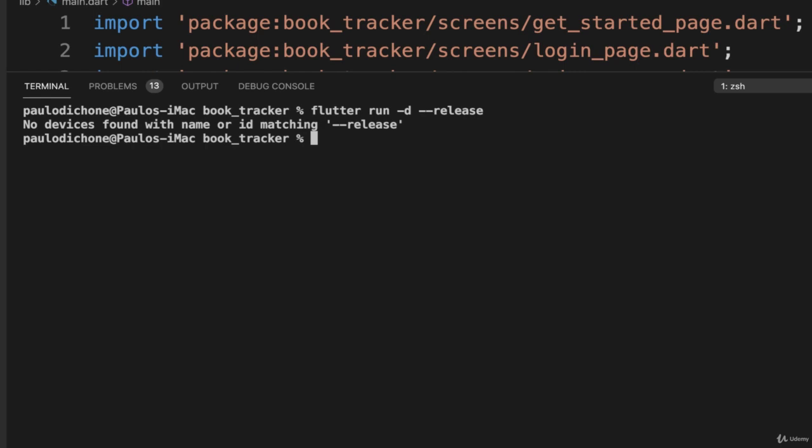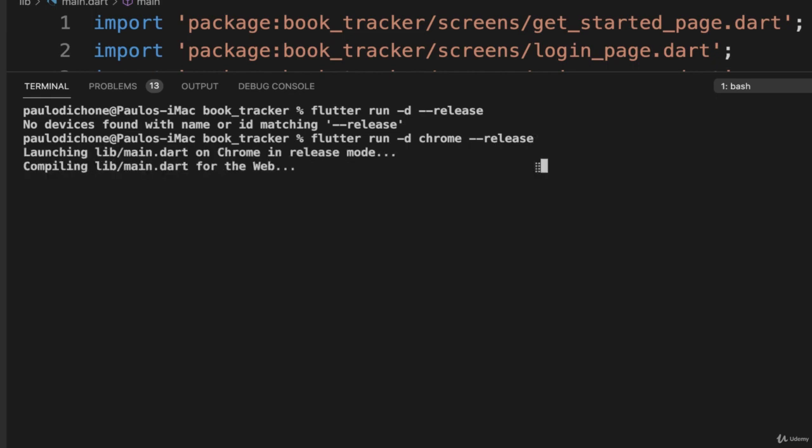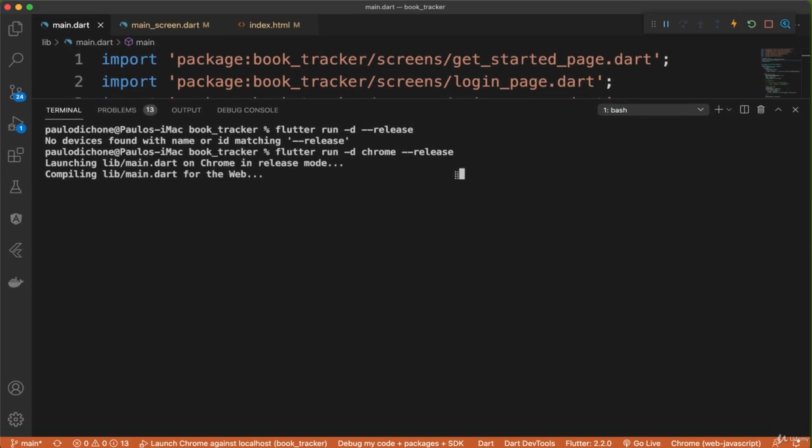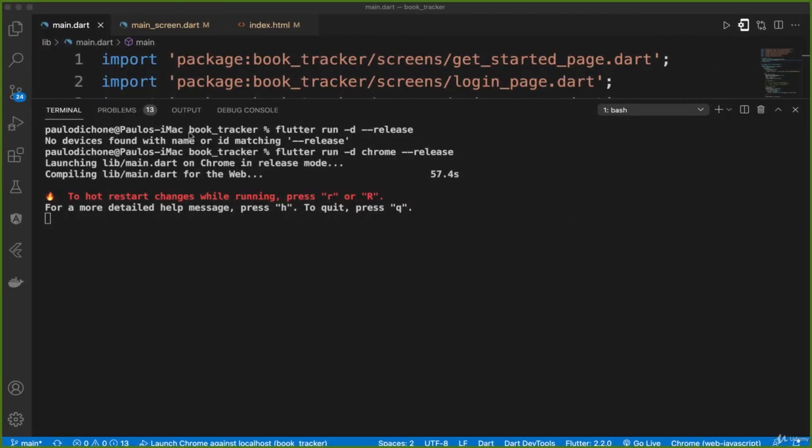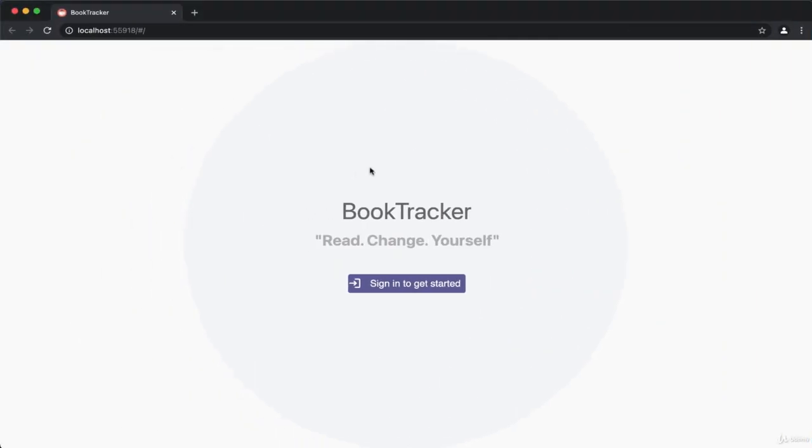Right, now we have a problem here because it's saying no devices found with name or ID matching that. So this is my fault. That means I missed one other command here, which is -d Chrome, because we want to run on release mode on Chrome. Okay, try again. Launching lib main.dart on Chrome in release mode. And once all of that is done, you can see this is going to happen. Now we are running on release mode. There it is. Very good.